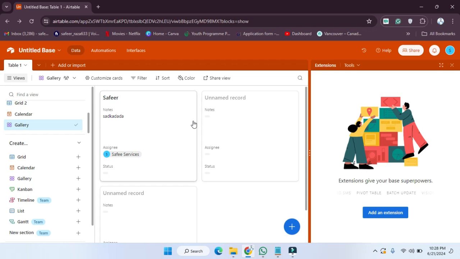I hope you guys understand this video, how you can upload your different types of files or how you can import those files in your Airtable workspace.